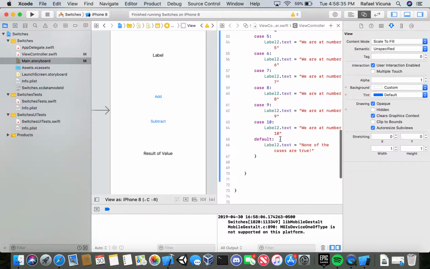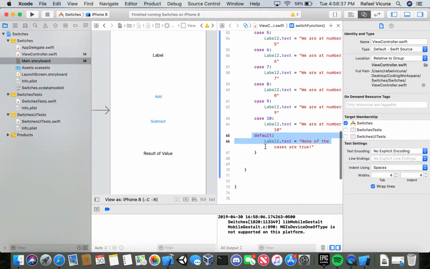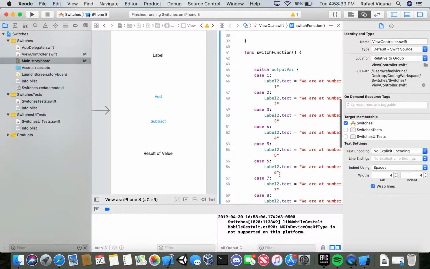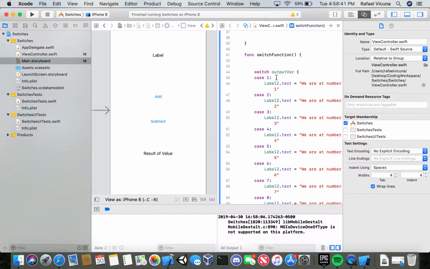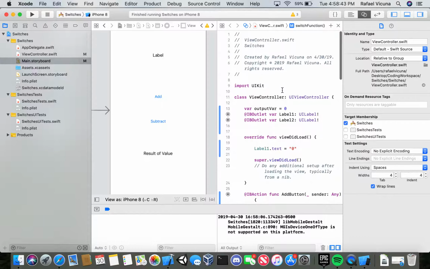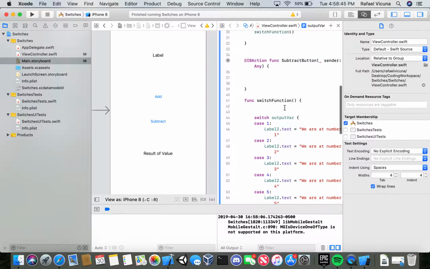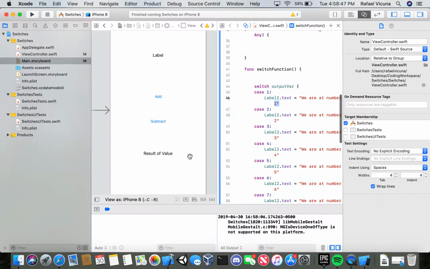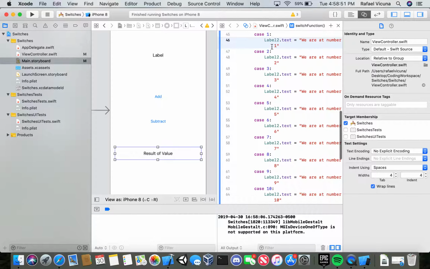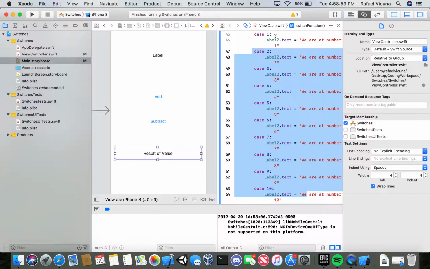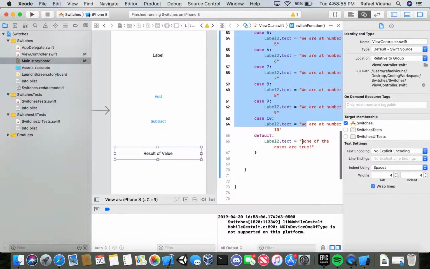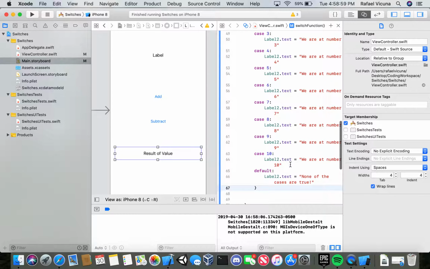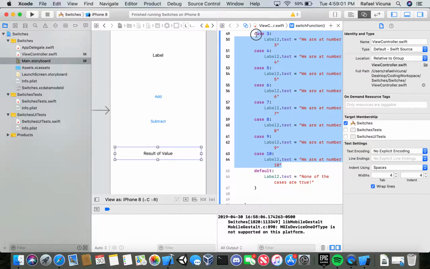That is because this whole thing is basically a huge if statement. So basically it's saying, if it's case number 1, so if our output variable is set to number 1, output in our second label "we are at number 1," and the same thing applies for each of these other 9 cases over here. However, this default is basically saying if none of these are true.